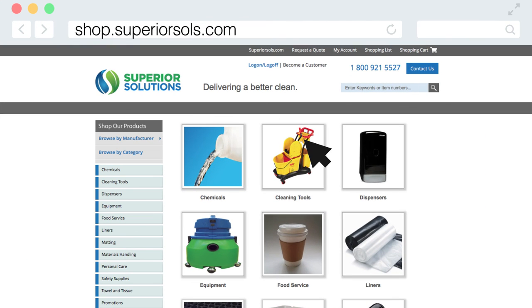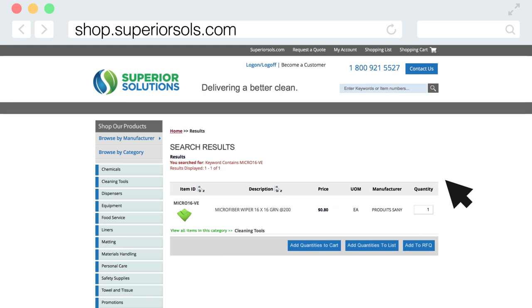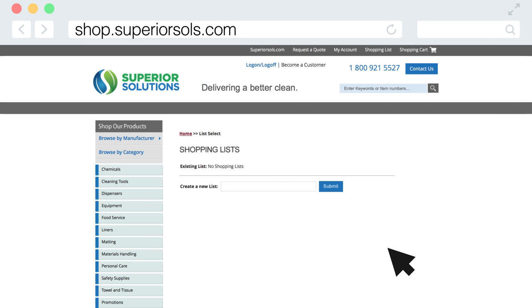It's easy to create your own shopping list. Shopping lists should be created for each location and named by address. Type in the product code in the blue box at the top of the page, then click Enter. Make sure the quantity of the product is 1, then click Add Quantities to List. Type in the name of the list, then click Submit.